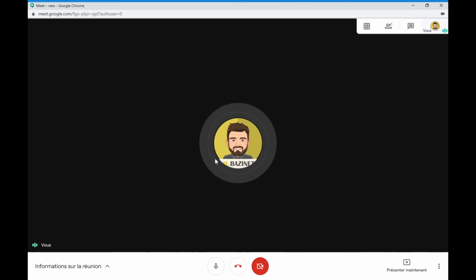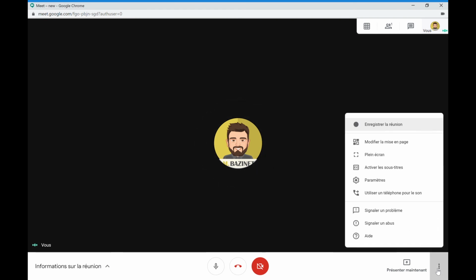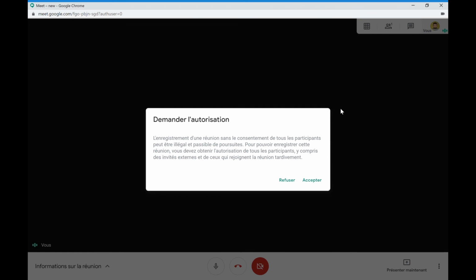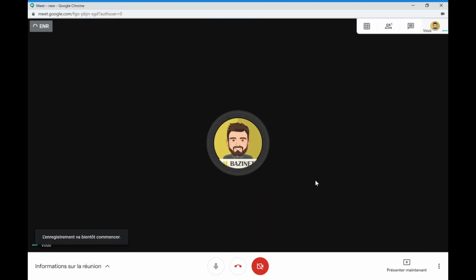And once you're ready to go, you need to record your actual meeting. So in order to do this, click on the three little dots at the corner right here. You'll get a pop-up, and then you'll want to do Enregistrer la réunion. Once you do this, you have another pop-up making sure that everyone in the group knows that they're being recorded, and they all give their okay. If everyone's okay with it, click Accepter.